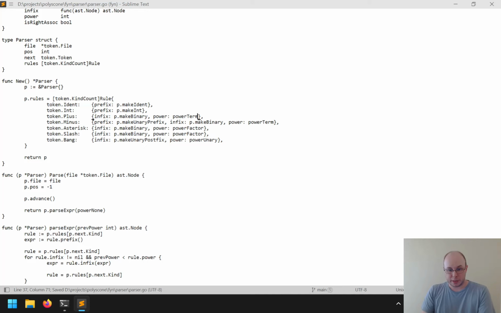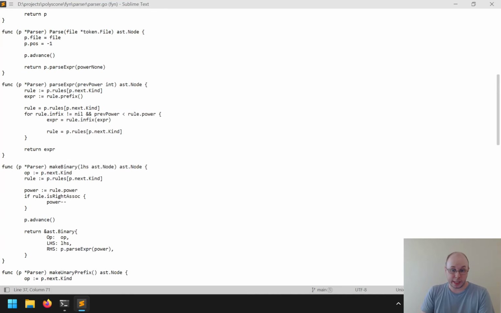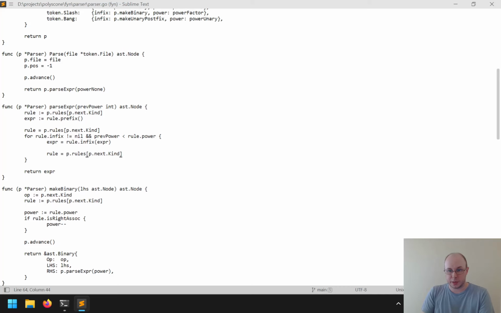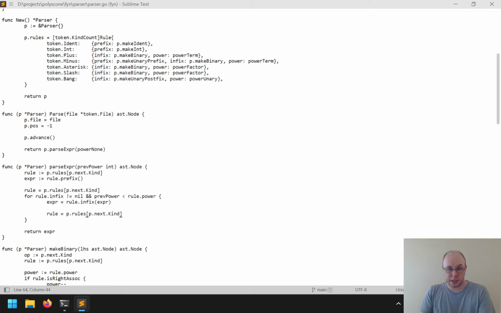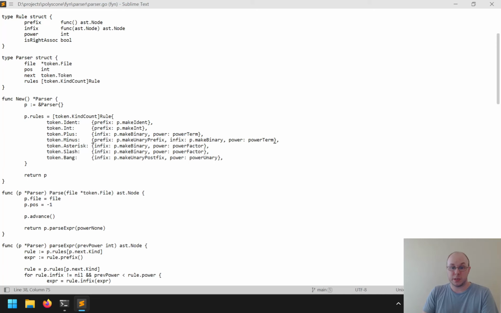And so that's a Pratt Parser. We aren't doing any error handling here. What we should be doing really is checking to see if the rule exists, and if it doesn't, we'll generate an error and all that kind of stuff. But I'll leave that for another time. So we've got a fully working Pratt Parser. We can associate token kinds with both prefix and infix functions with different powers. And we have the ability to, if we want to, decide if a particular operator should be right associative or not.